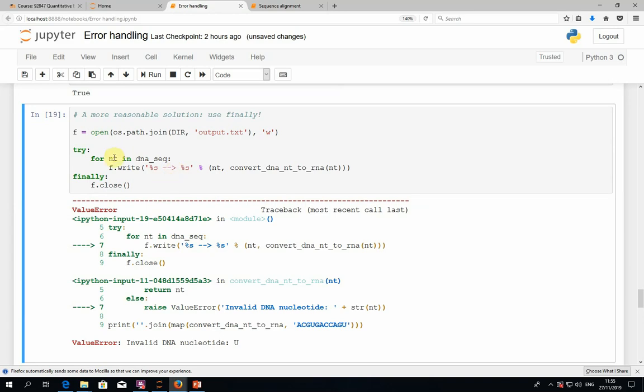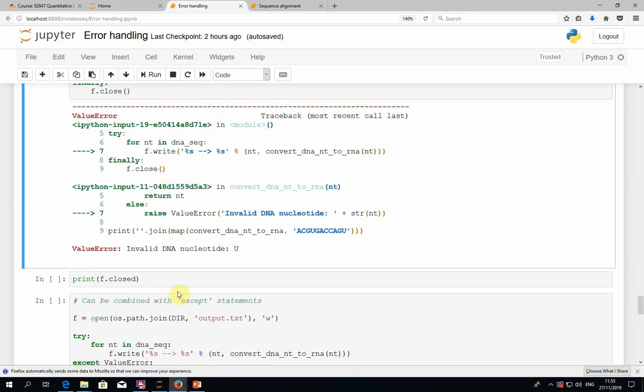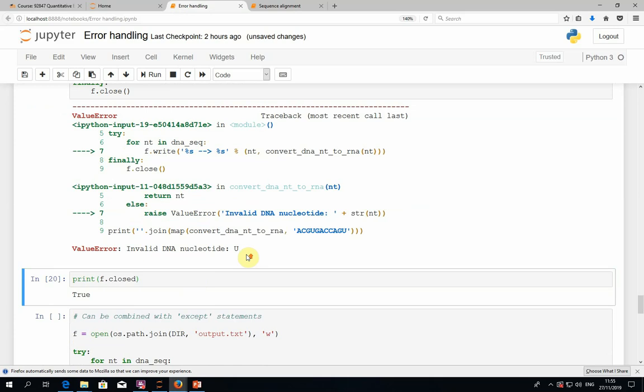OK? So what happens in Python is that it runs everything in the try. It gets an error. And then right before it throws the error at us, it will first run the finally clause and only then raise the exception. So we still get the exception, but we still have that the file is closed like we wanted it to.